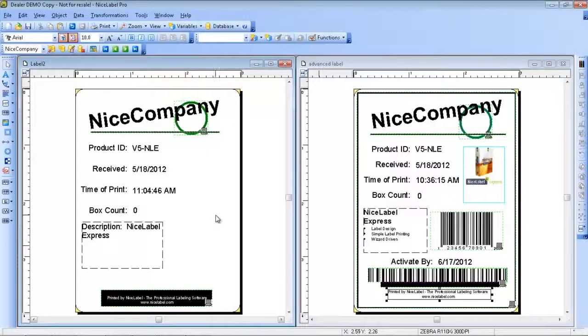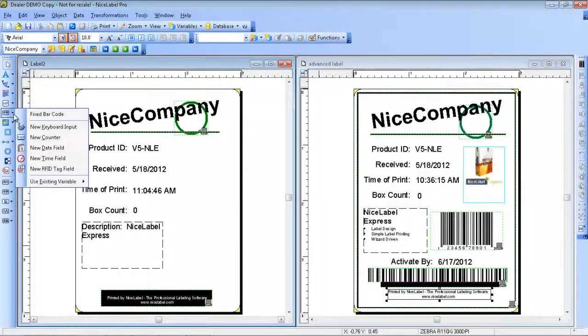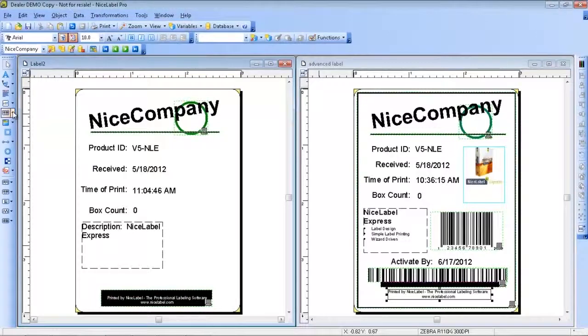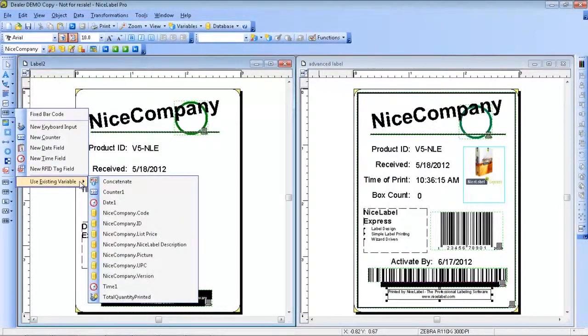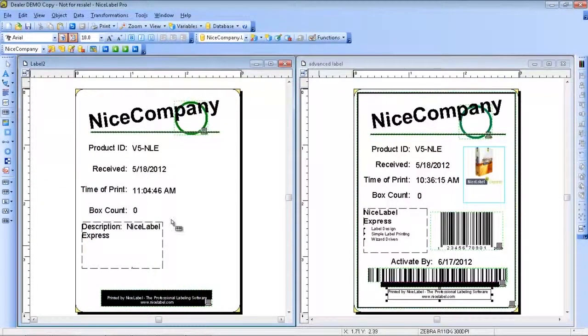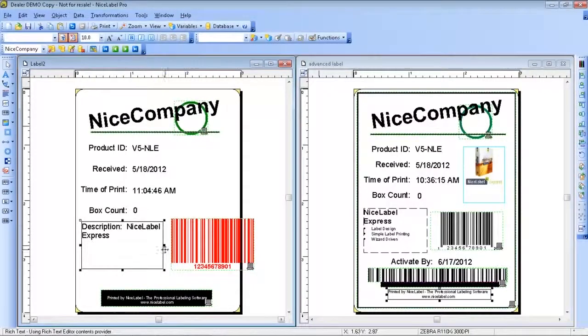So to do this, very, very simple. I have my barcode icon, there's a drop-down arrow, and if you remember my Access database, there's a UPC field in there. And it will say Nice Company UPC. So I believe it's 11-digit field here. So I just click and drop. And you can see it's not a UPC barcode. By default, we're dropping a code 128, but you can easily modify it. I'm going to shrink down this field a little bit here.